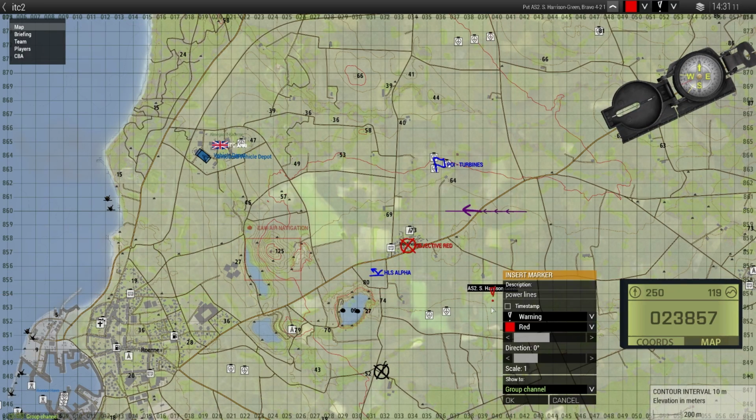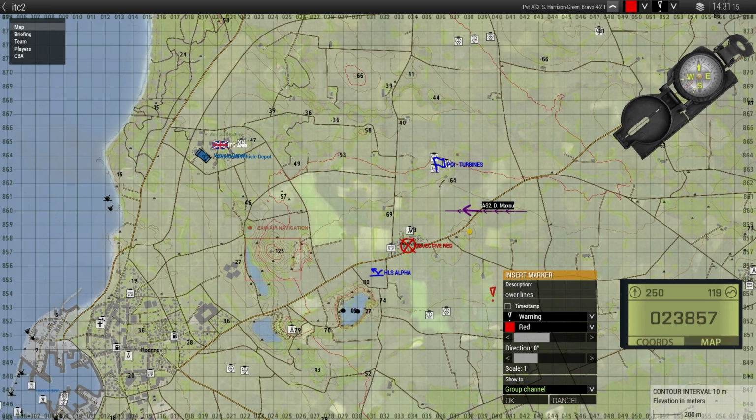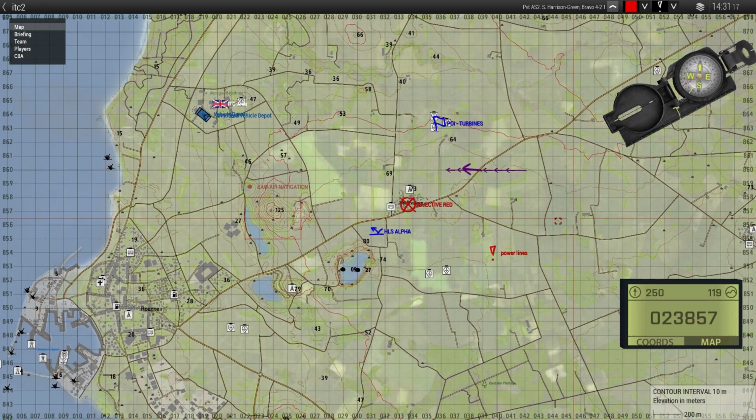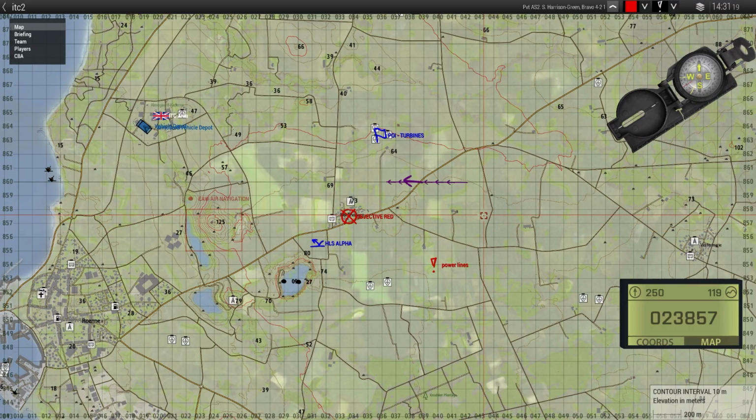If there are no questions on map markings... Sorry, how did you change direction? Double click, and then underneath the color you're selecting, you can just spin it around.